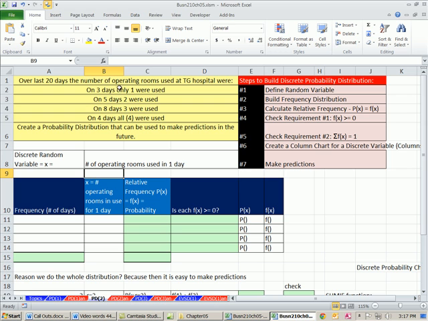So we can simply take these numbers. But before we count our frequency, we want to list over here our number of operating rooms used in 1 day. Now, from our sample here, we had 1 to 4. So we're going to put 1, 2, 3, 4. Normally we put our variable over here, and then we counted frequency to the right in our last videos. But we're going to make a chart from this. And I want the random variable here, and then the relative frequency over here. And then we're going to make our chart.